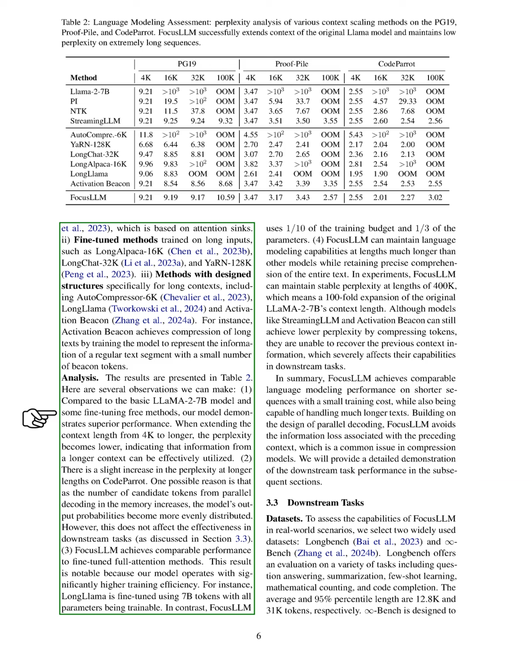Our analysis reveals several key points. 1. FocusLLM outperforms the basic Llama 2 7B model and some fine-tuning free methods, showing lower perplexity as context length increases, indicating effective use of longer information. 2. We observe a slight increase in perplexity at longer lengths on CodeParrot, likely due to more evenly distributed output probabilities as candidate tokens increase, but this does not hinder downstream task effectiveness.